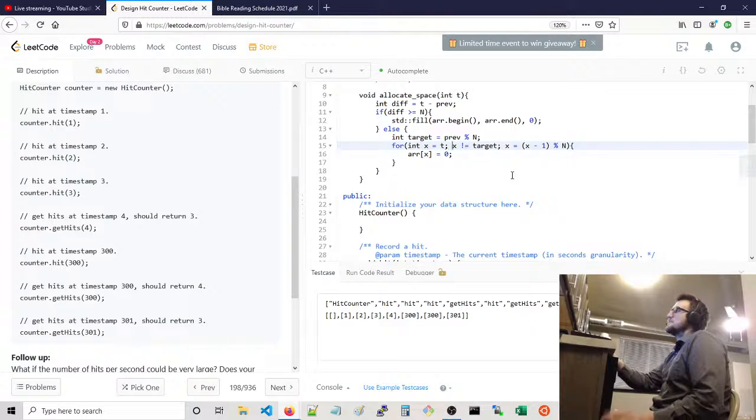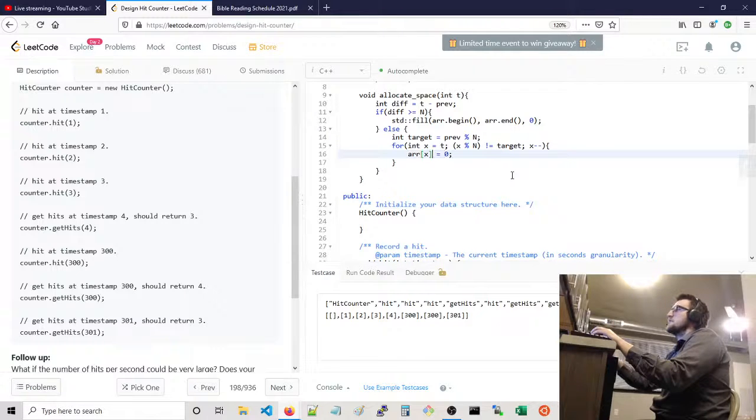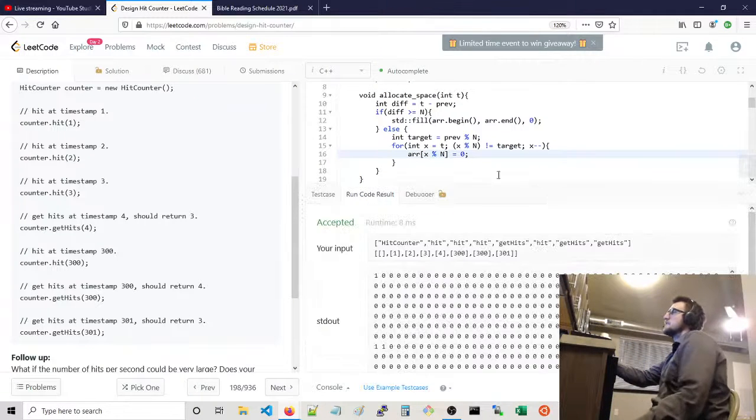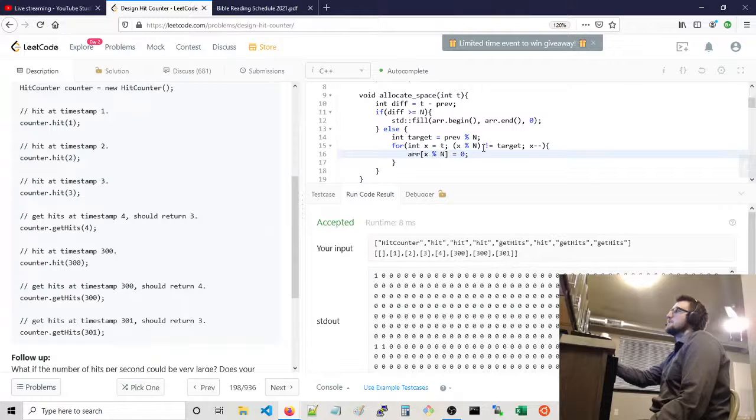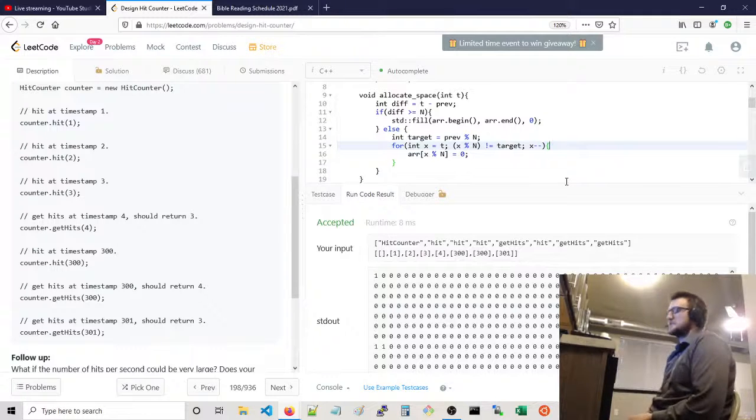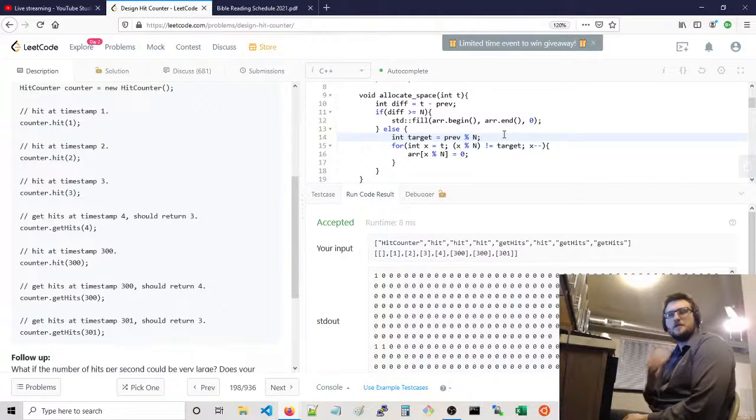X is t, and x modulo n is not equal to the target. And then x minus minus over here. And x modulo n. Yeah, something like this. And then you should not have problems. It's a little confusing why, but the reason why you've got to do it this way is x being set to something modulo n means that it's going to underflow.